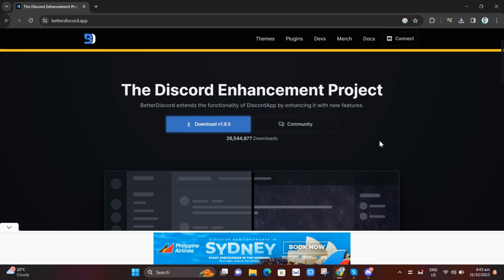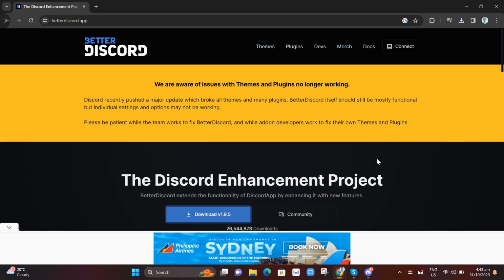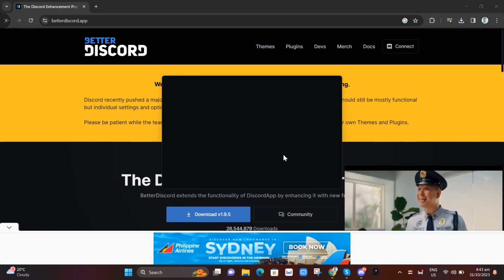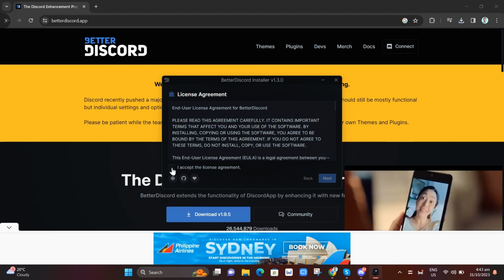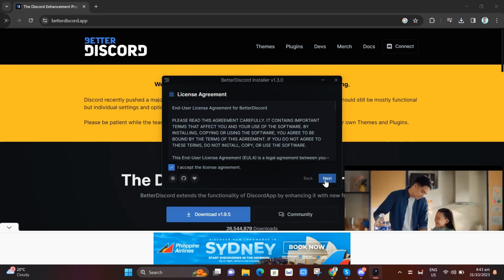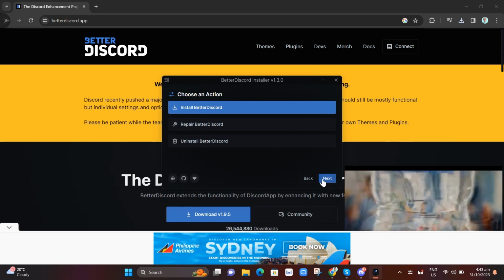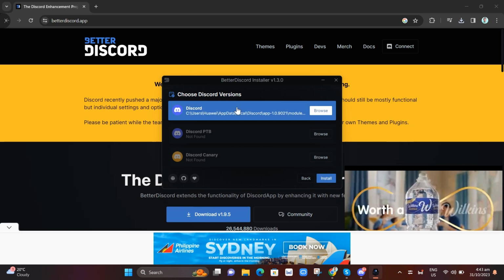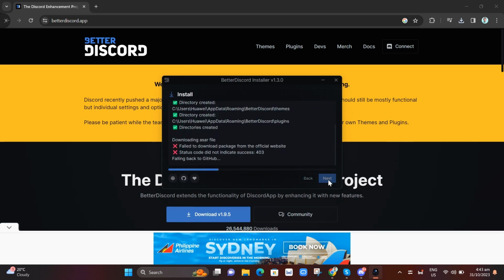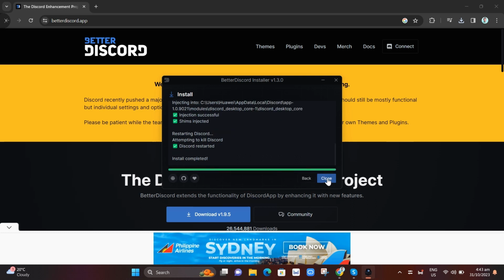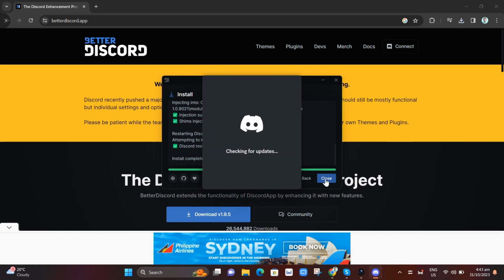And then once you've done, you will find an information pop up right here, Better Discord. And right from here, you just need to click I accept the license agreement and click on the next button, and then click on install Better Discord. Once you've done that, click on that folder and click on install. So you just need to wait for a few seconds again while installing this Better Discord on your Discord app. So as you can see, your Discord app will be restarting now.